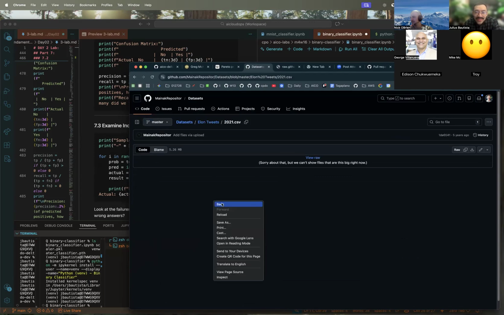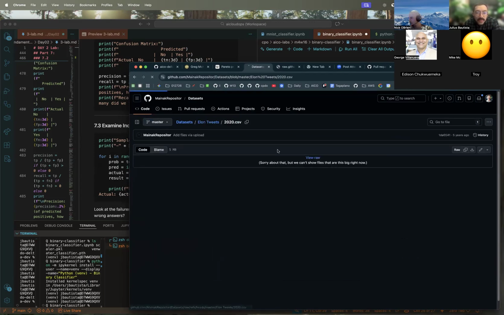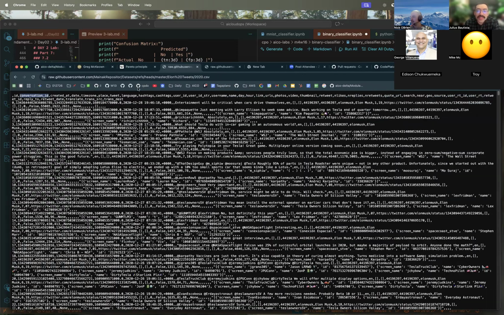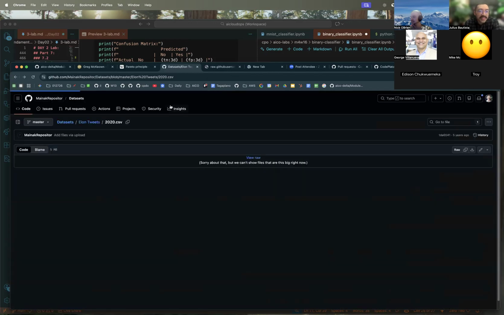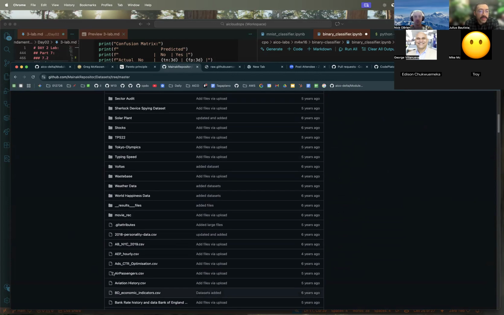Elon tweets, I don't know if that's going to... wow, that's interesting. Guy must tweet a lot. Yeah. What does it do? This is just a conversation ID, created at. It's just, I guess, a list of the tweets. Probably not something that you could plug into a binary classification. But yeah, any of these other data sets, just look through them, see if there's anything that you could play around with.